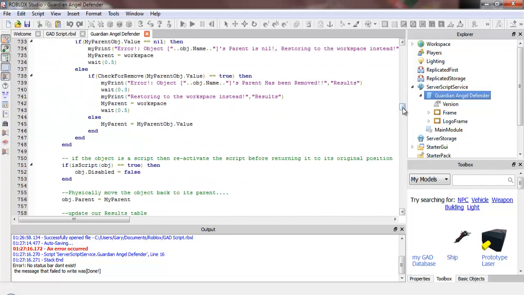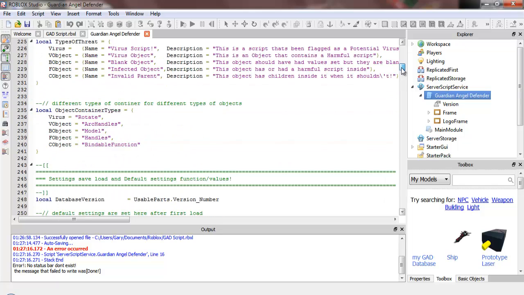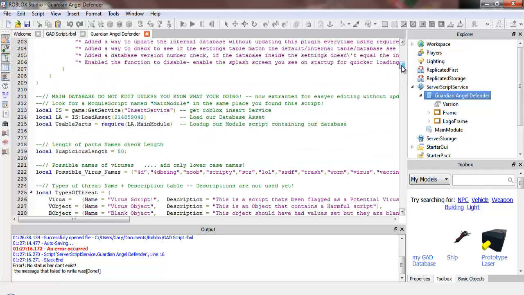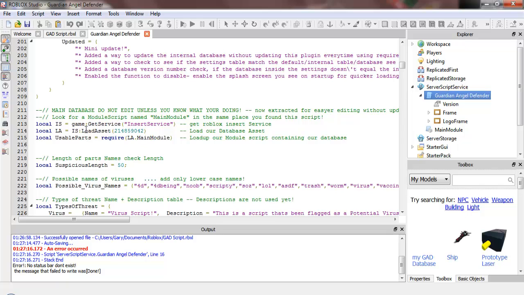Yep. Just showing you how I hooked up the database to this plugin. Here we go. We get the service insert service, and then the actual asset itself, the model itself, which is this, and then we require it, as in that asset main module, which would be that file there. So it speaks for it, kind of thing.